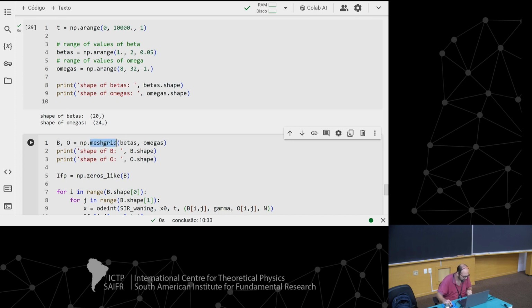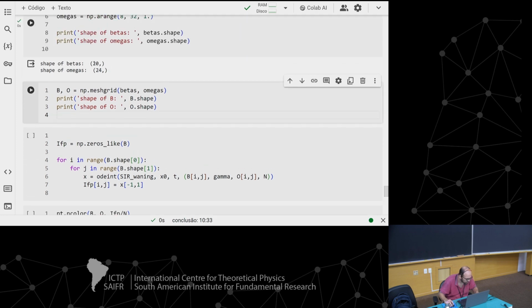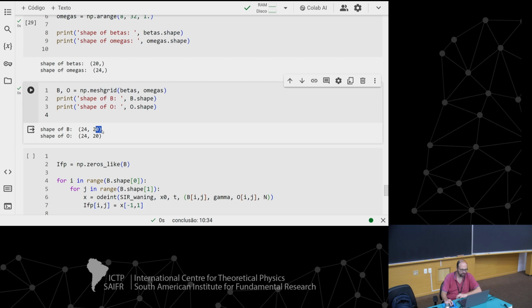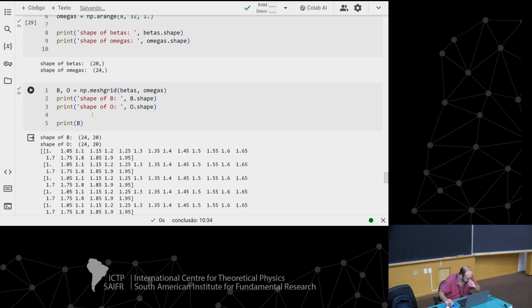So this is the meshgrid function. It takes the values of betas and the values of omegas and gives me back a grid in this two-dimensional plane with the values of beta and the values of omega, okay? So let me run this again, okay? Here. So I had 20 values of beta and 24 of omega, and now this B and O, these are their grids, okay? So I have two grids with 24 by 20, okay? What is this? It means that I have, in two dimensions, one is, let me print one of them, right? So print B here. So you see, these are the values of beta, right?